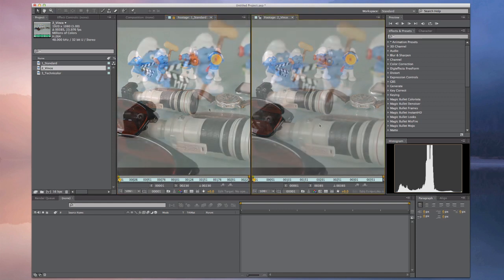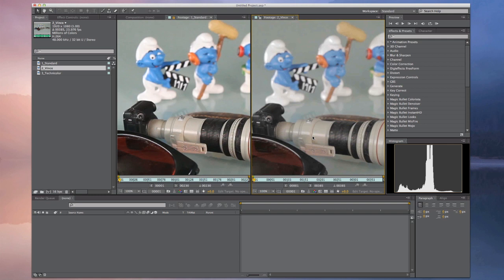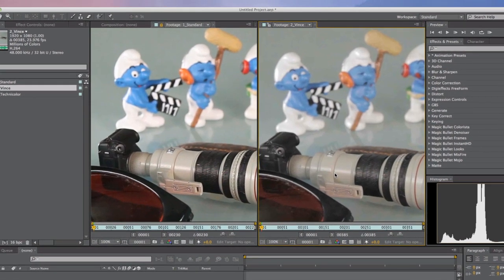If we take a closer look, there's 2 important things to consider. First of all, you can see in the standard picture profile, it's very sharp.